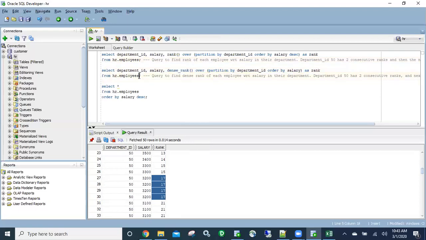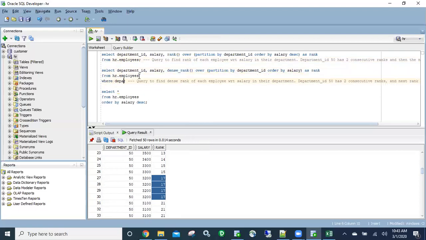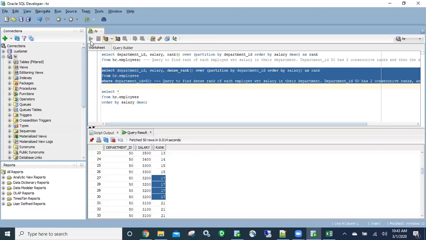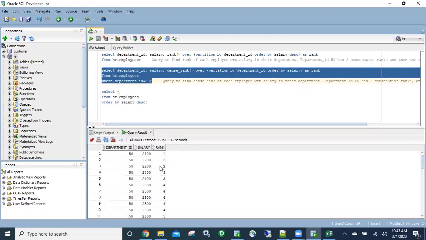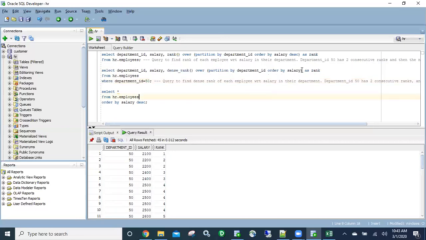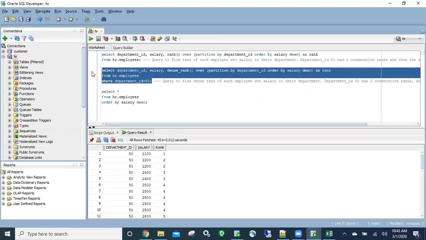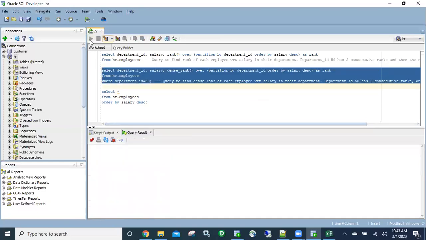Or I can just simply say where department_ID equals 50. Okay, let's see what happens here. You want to do a descending order? Oh, yeah, sorry. Otherwise, you'll get the person earning the lowest salary as rank 1.